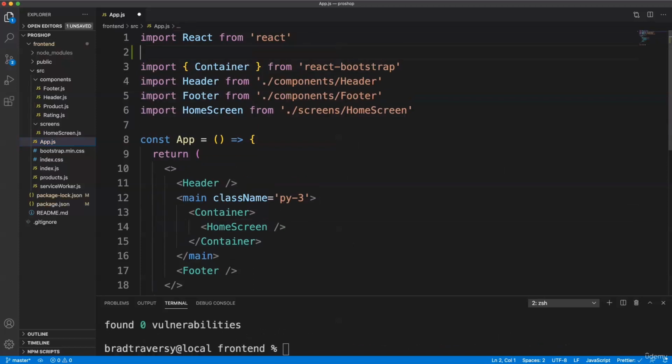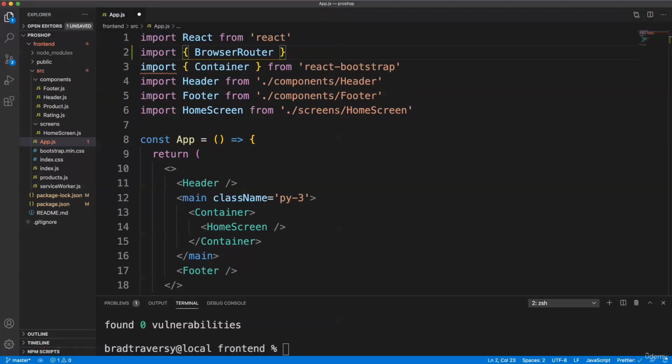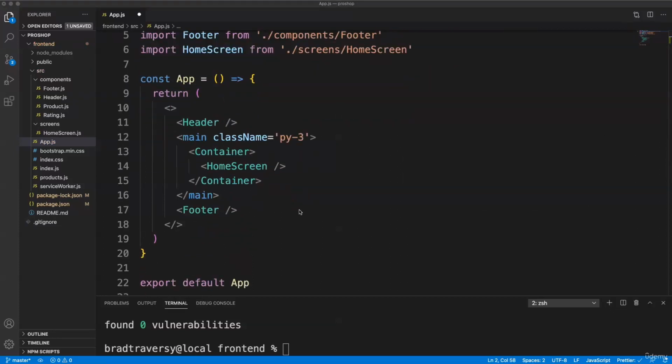So up at the top here, let's say import, and we're going to be using the browser router. So you have browser router, which uses the HTML5 history API, so it uses like push state and replace state. You also have hash router if you want to use that. That uses the hash portion of the URL, which I don't really use. So we're going to import browser router, but I'm going to create an alias, so we want to use it as router. And that's going to be from React router DOM. And then we need to wrap our entire app down here with that router in order to use it.